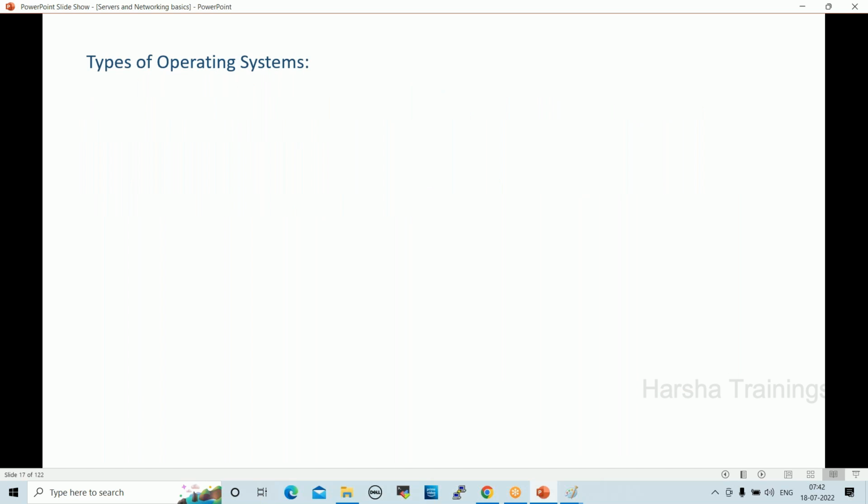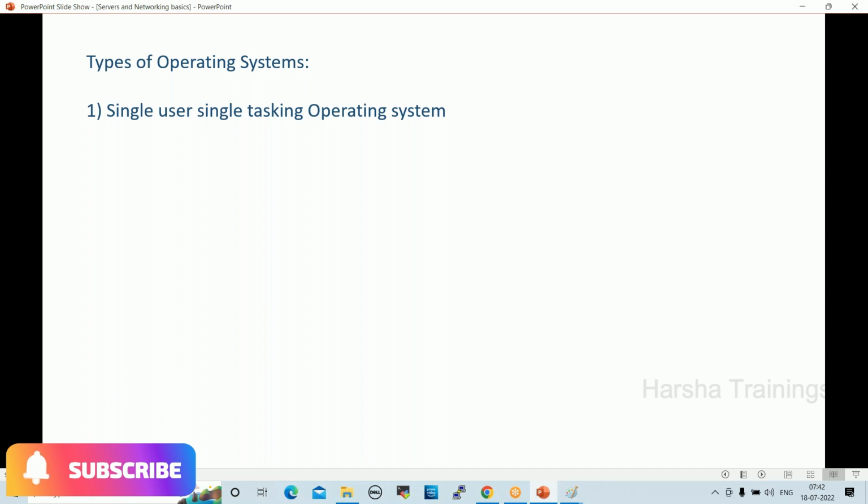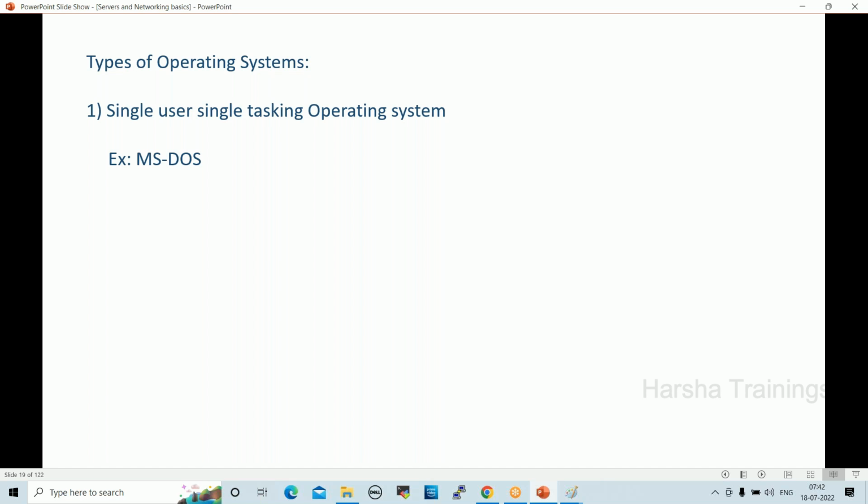Next one, types of operating systems. What are the types available? First one is single user, single tasking operating system. What is it? For example, MS-DOS. In MS-DOS, only one user can log into the system and it can perform only one task at a time. Multiple users cannot log in at a time. Microsoft Disk Operating System is an old operating system. So this is nothing but a single user, single tasking operating system.